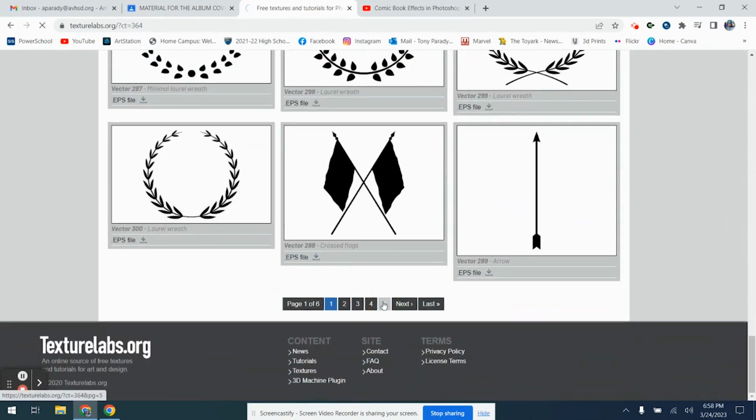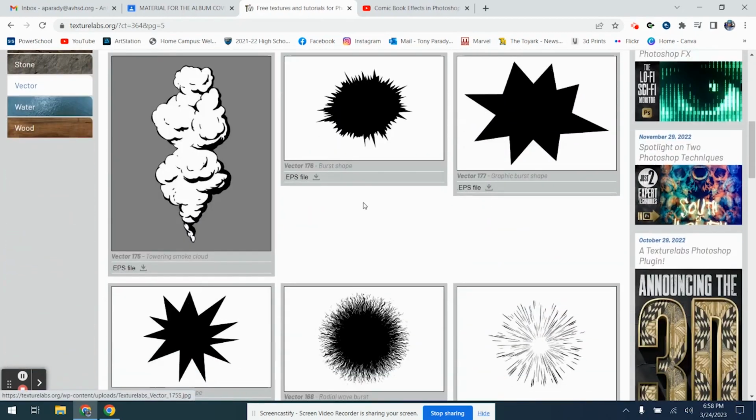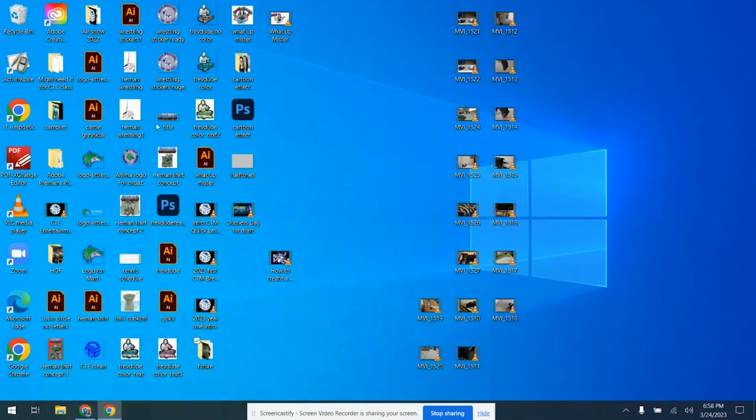So, with that being said, there's a lot of things that you could do. These caption bubbles are really good for what I want to do. So, just keep that in mind, okay? So, I'm just going to minimize that. My beautiful desktop. So, I'm going to go into Photoshop.